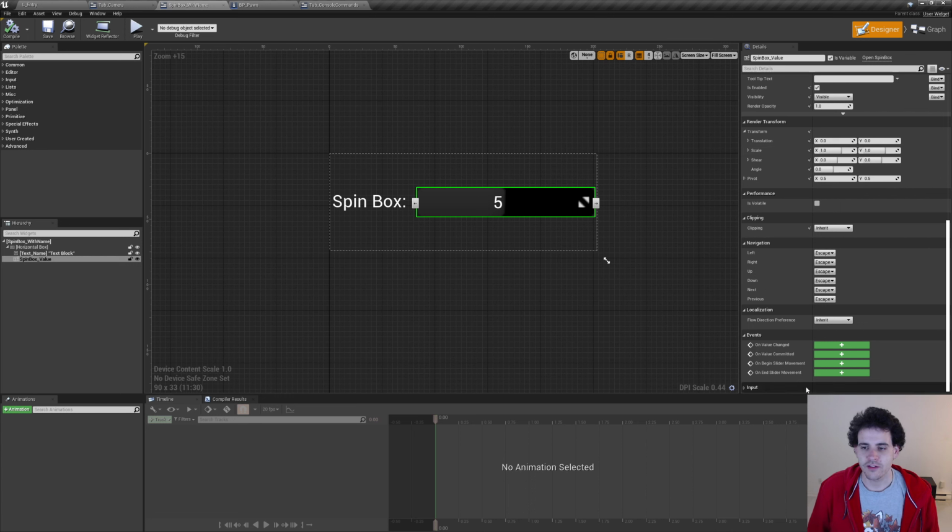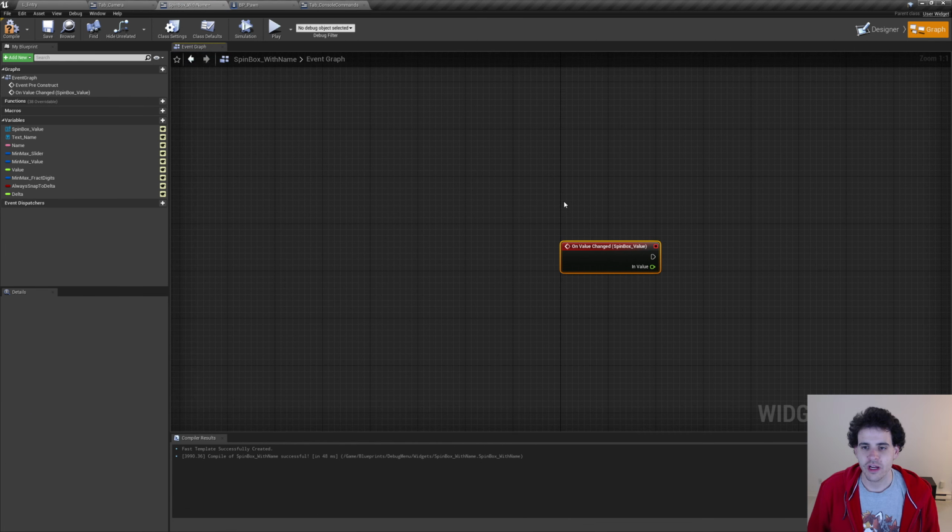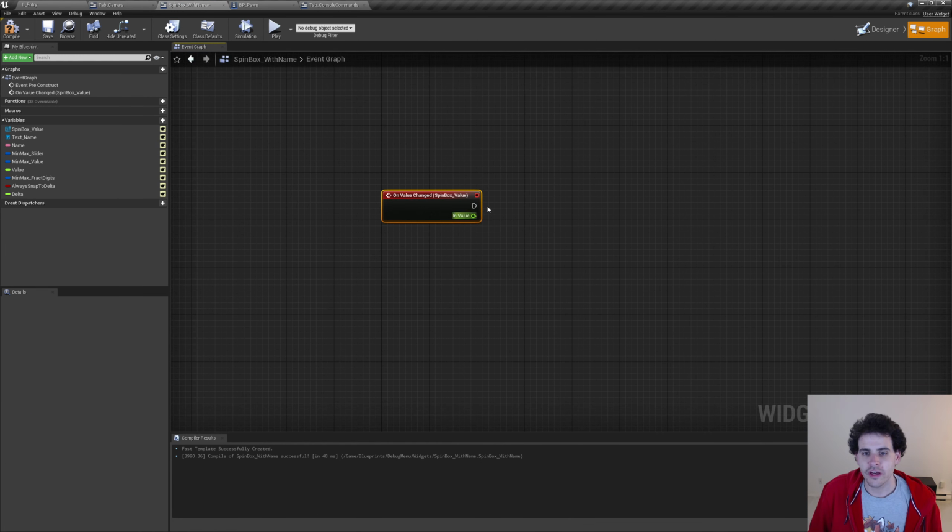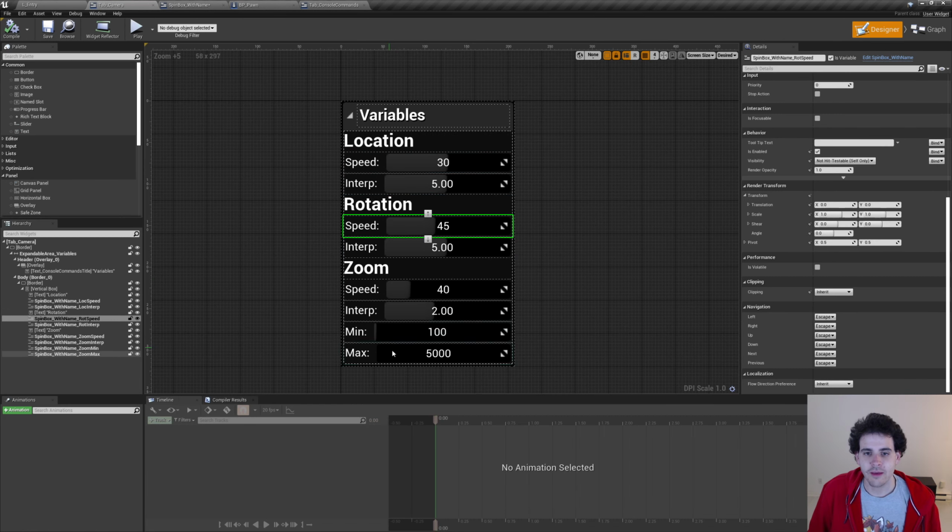Here I have all my events. So when the user changes this value, all these events will be called. And in our case, the event that we're interested in is the onValue changed. So click on the plus right there, which creates the event. Now we have to find a way to feed that event to every place in the game that uses this spin box. So all of these.